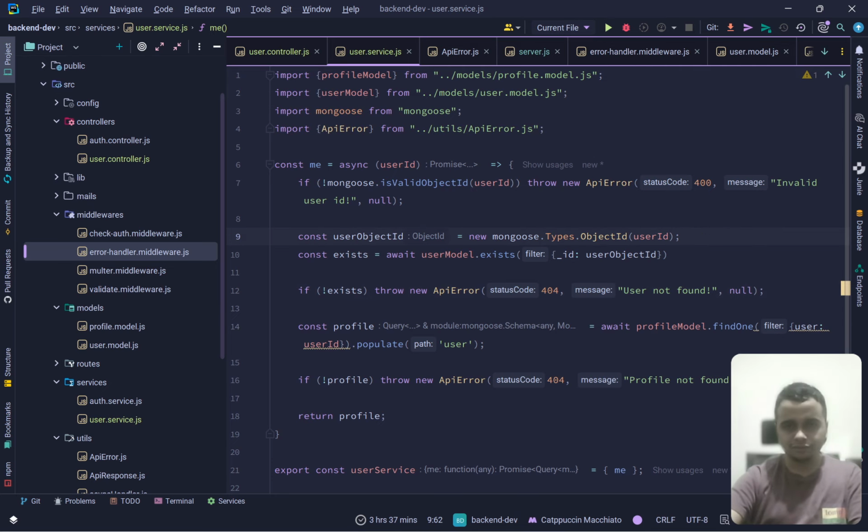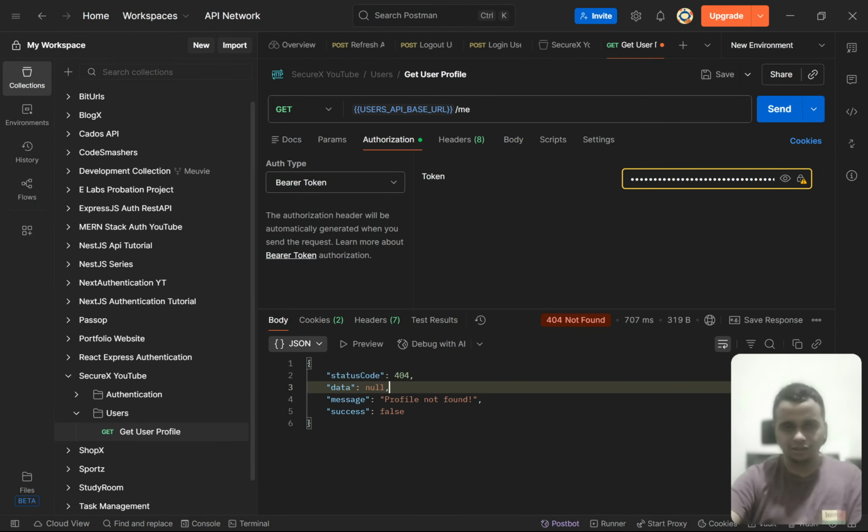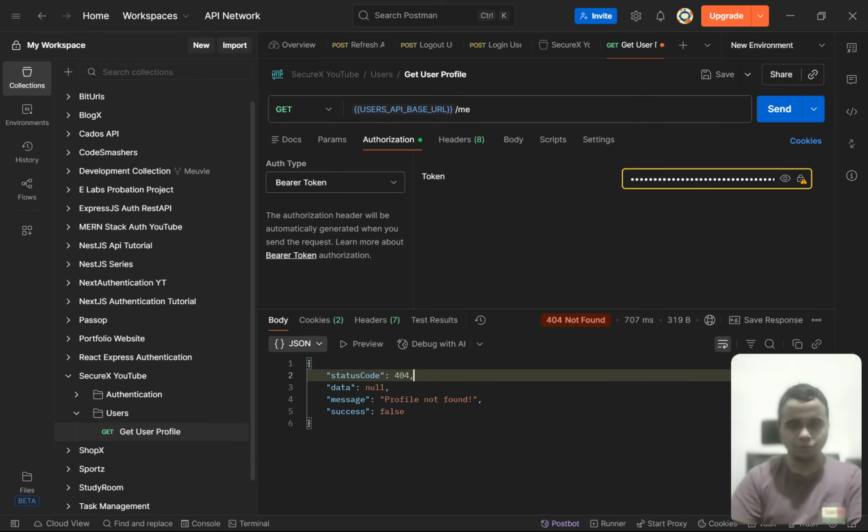Okay, fine. Profile not found and data is null. Okay, errors are null, so data is null. So in the front end, what you can do is, if the profile doesn't exist, you can show a form to create a new profile for the user. And once the profile is created, like the data is not null, you can show a form to update the profile. Fine. So we'll be creating the endpoint to create the user profile in the next module.